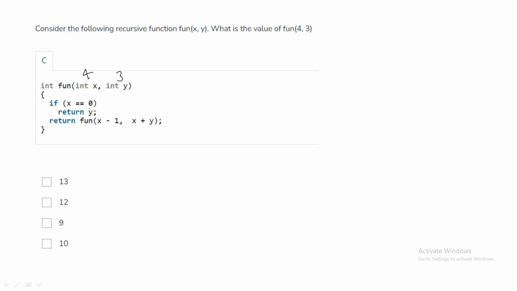First of all, if x equals 0? This time x value is 4, so this condition will become false and we will return a function, and from here we are again making a function call. It will call the function with x minus 1, that means 4 minus 1, it will become 3, comma x plus y, that means 4 plus 3, it will become 7. So this time the function argument got changed into 3 comma 7.